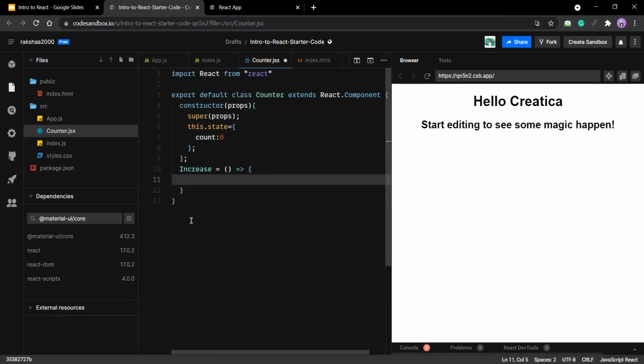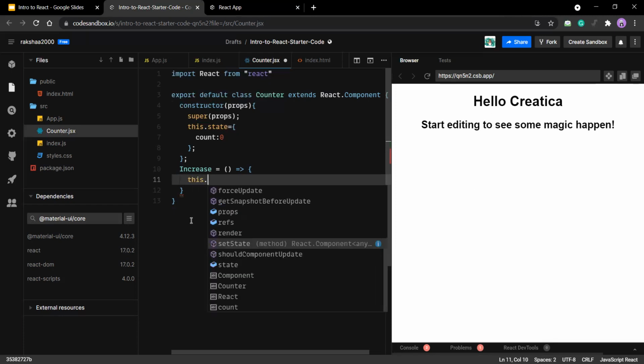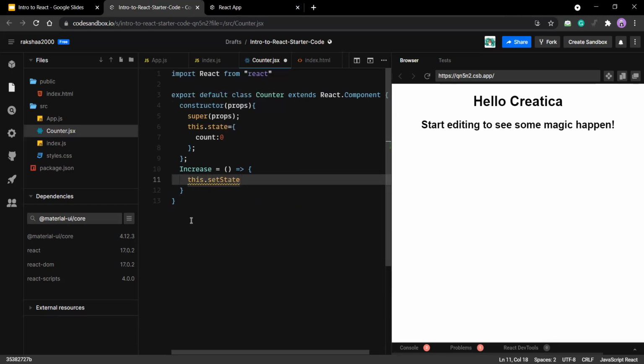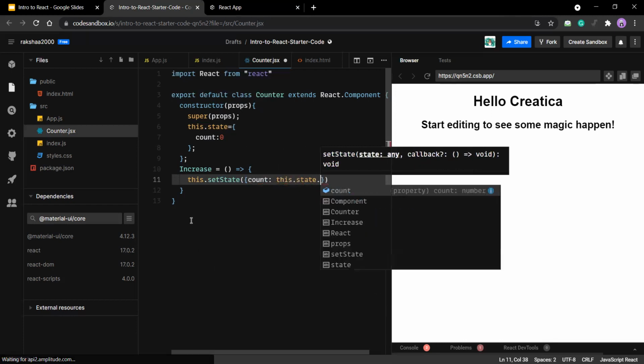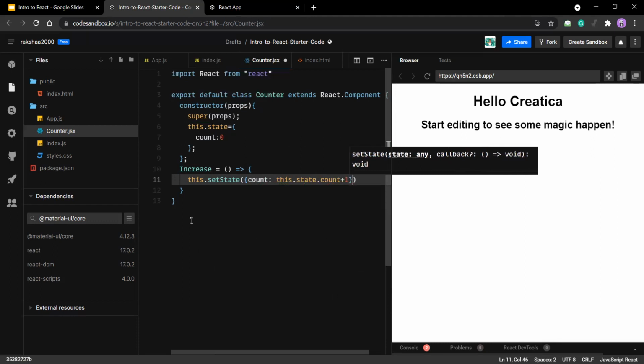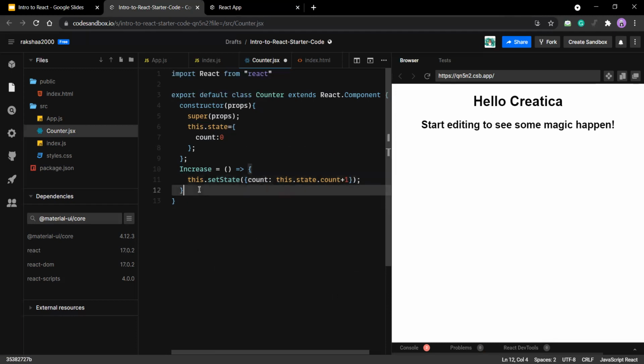So what do we need to do? We want to set the state as the current state plus 1. So how do we do that? We are going to call this.setState, and we're going to pass count as this.state.count plus 1. Is it cool, guys? Are you able to follow? So this is a very simple function that we have.